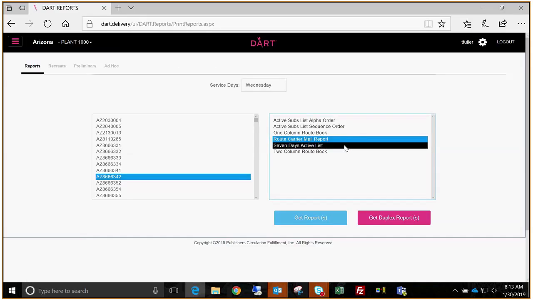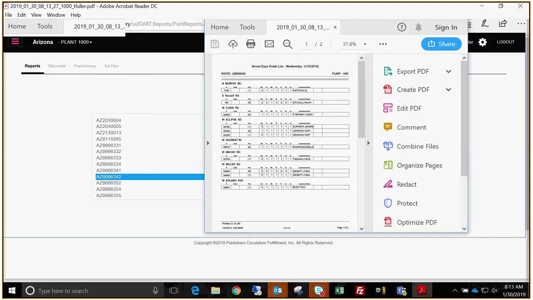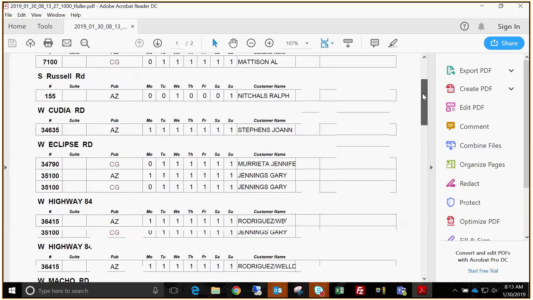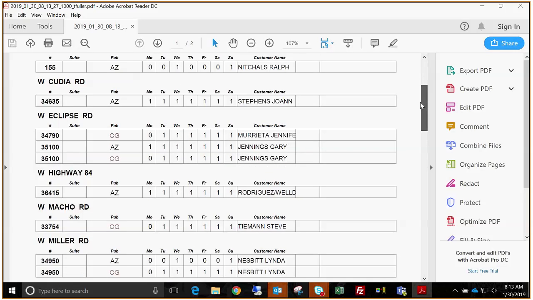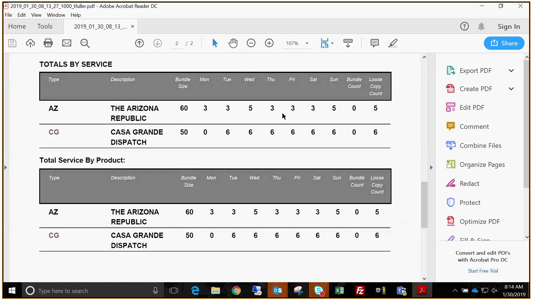Okay. Close out of that. Next, 7 days active list. And here we go. It gives us a little breakdown by address. You see the number. If it had an apartment number here, it would be listed. The publication, the delivery day, and the customer name. Scrolling down to the bottom, again, we have our summary page, breaking it down by day here.